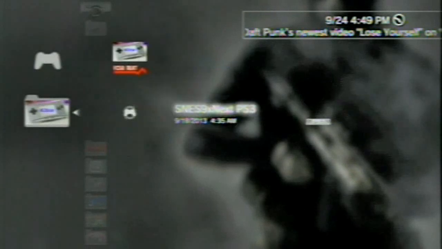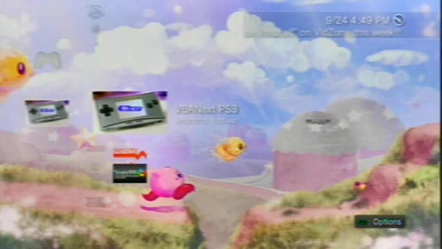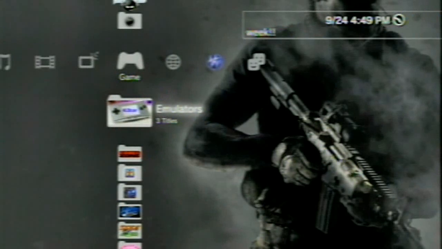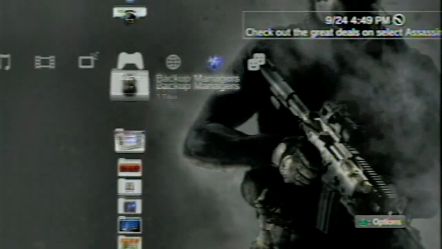So you should see this right here, the Virtual Boy Next for PS3. What you're going to do after this is, before you start up the game, there's a demo ROM in there, but if you want to put your own ROMs in there, you're going to have to go in through MultiMan and do it manually. So I'm going to show you how to do that real quick.